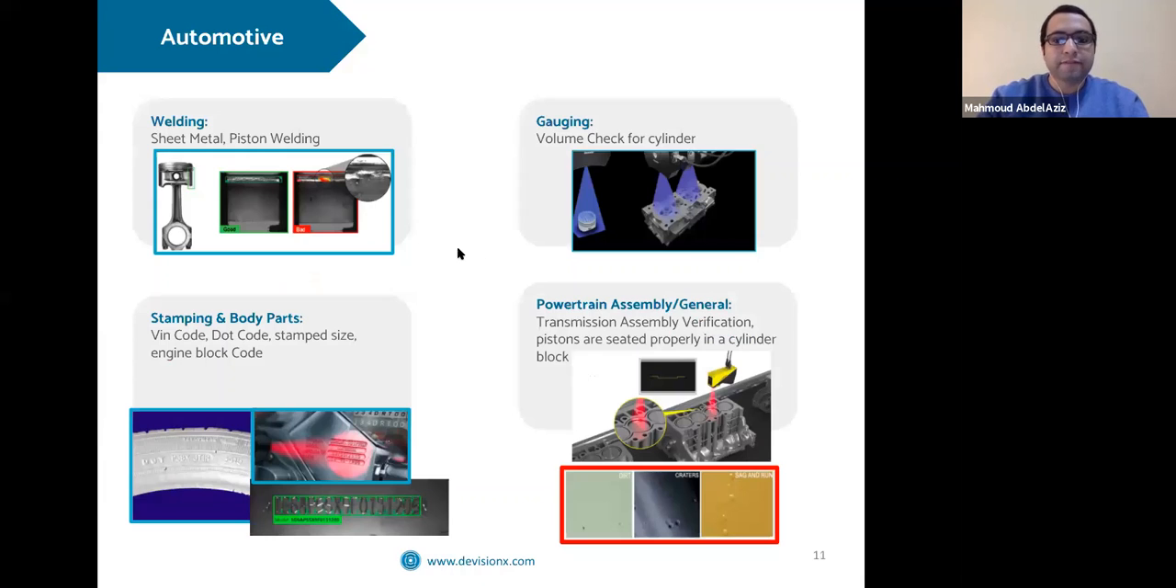In automotive, we have a very diverse range of applications, like steel welding inspection. We have the welding inspection, especially based on X-ray inspection. It's very important in automotive. Gauging and the measurement of dimensions of main parts, also train assembly, coating inspection, and also codes and stamping inspection.